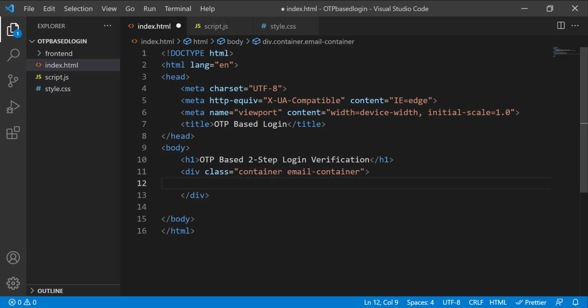So the reason for assigning 2 classes to this div is that the first class name, container, is going to be shared by our second div as well. This way, when we define styling for the container class, it's going to be applied to both of those divs. And the reason for having a second class name is that this div is going to be manipulated through JavaScript, and the other div as well. So our JavaScript should be able to uniquely identify each div. Therefore, we need to have unique class names attached with those divs as well.